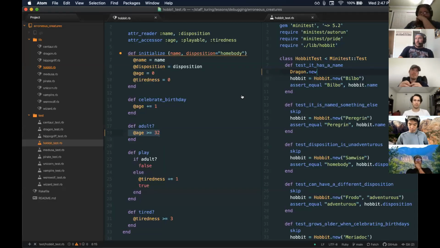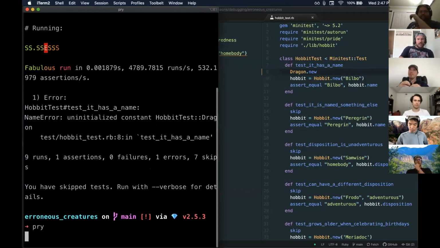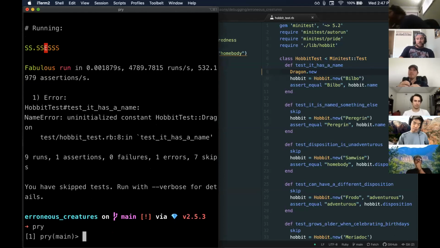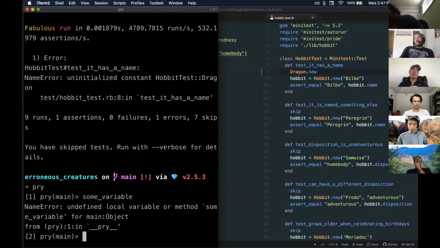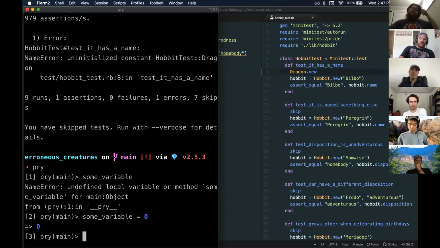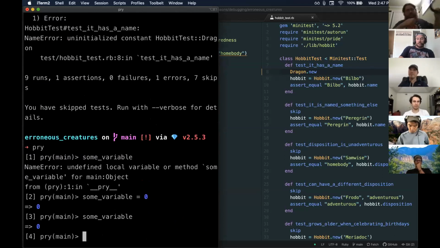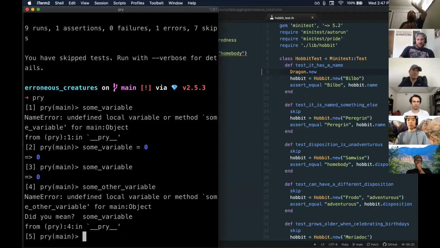All right. And I can recreate this one pretty easily by going into pry and just trying to execute some variable. And it says, sorry, you didn't define some variable. So to make this exist, I would need to define it either as a method or as a local variable. So now some variable exists. Some other variable still doesn't exist. All right, so that's what that one means.